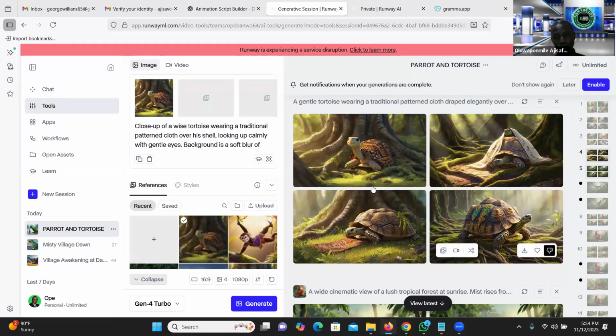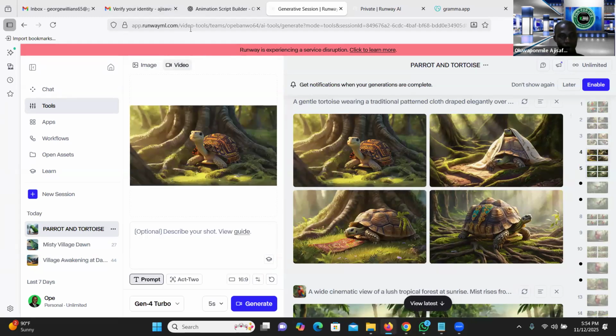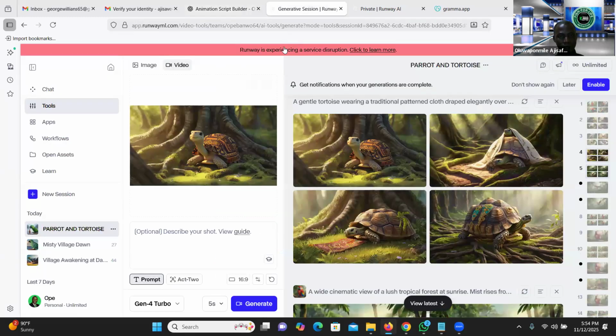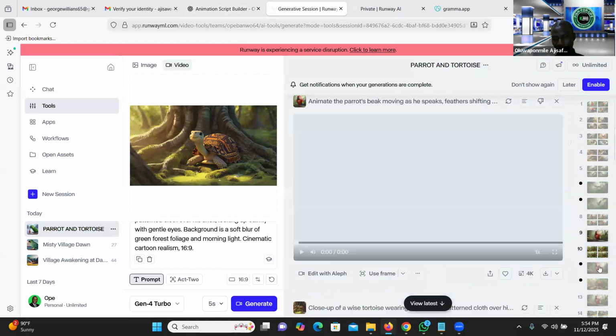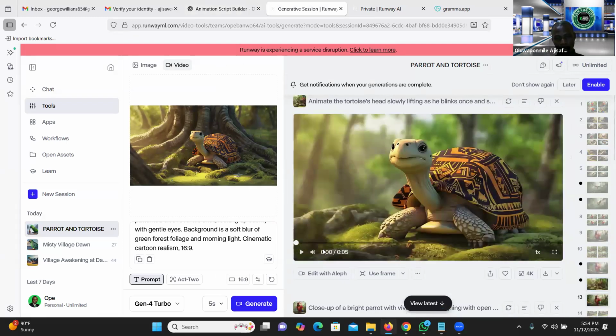So for the one you are dealing with, you click it, input for video, and then you go back to your ChatGPT and you copy the image to video prompt and you take it to your Runway ML. And then you put it under it here and you click generate. And then you will have your video here. Okay. You have your video for the tortoise here.